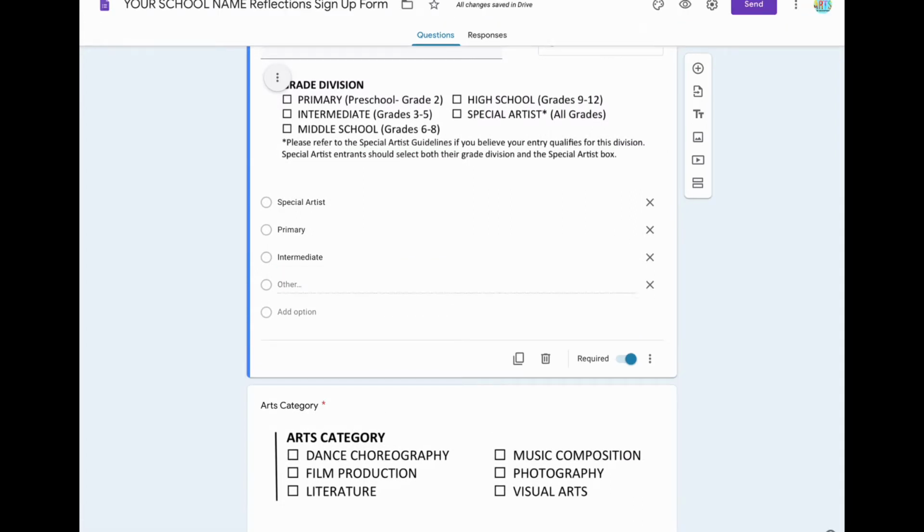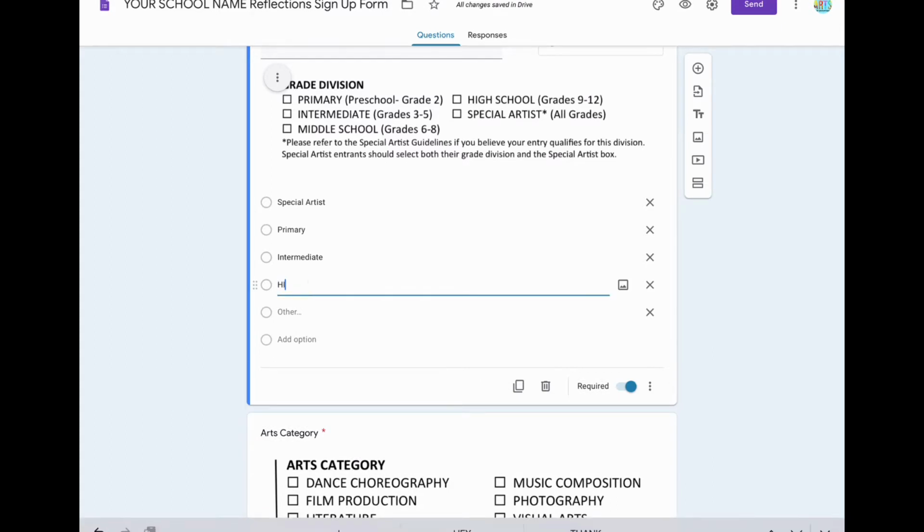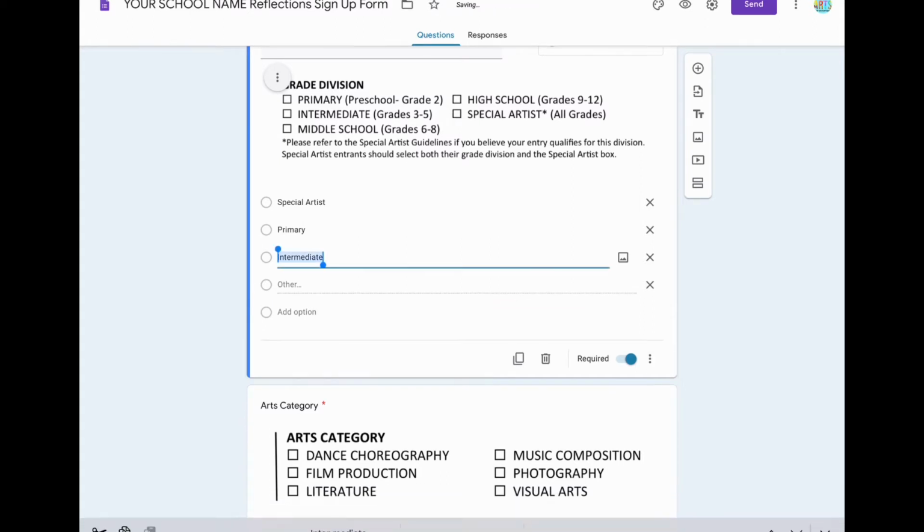So now we get to grade division. Be sure that the grade division matches your school, so you may not have primary or intermediate. You might be in middle school or high school. So you can either click the X and get rid of them or edit them by just clicking on those existing names. Another way is to add option and make it unique to your school there.